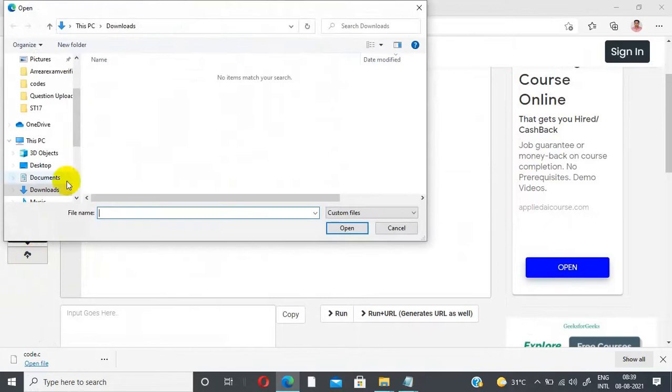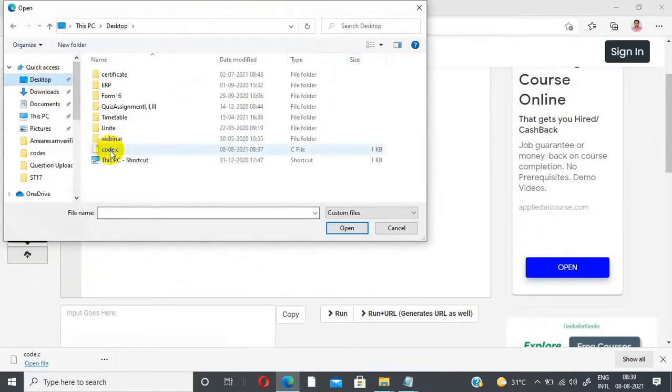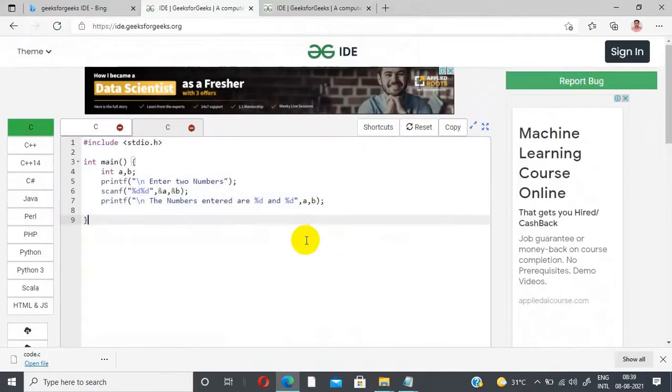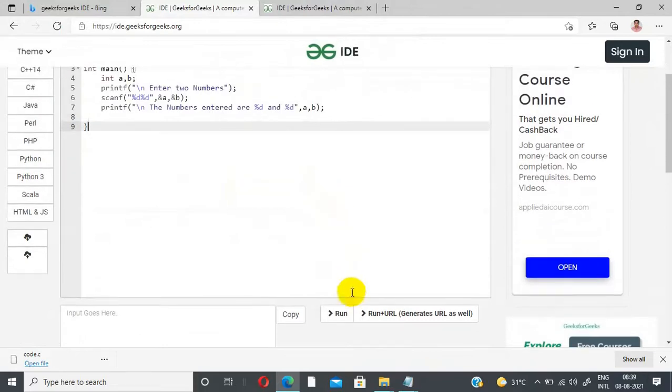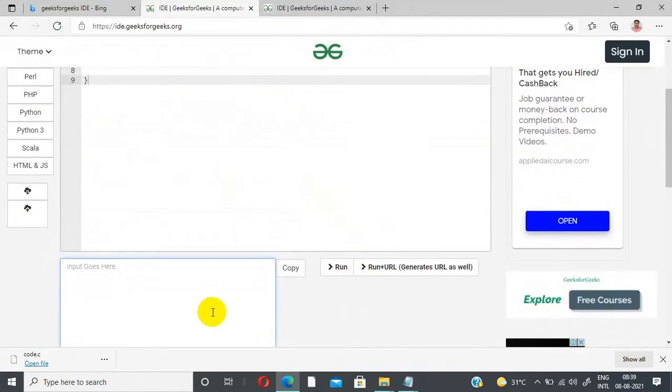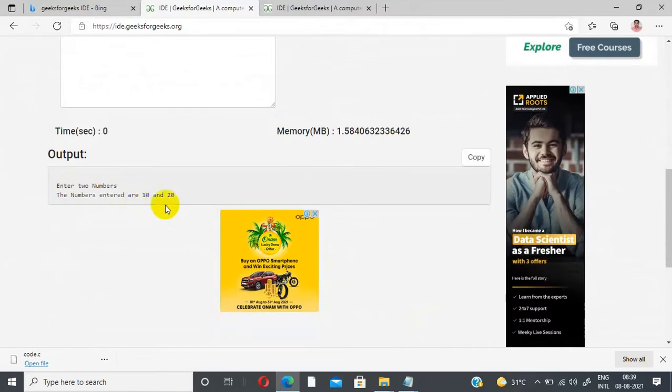To upload a code, I have to go to the desktop and select my code. The code got copied here. The changes I made in Notepad are reflected here. To run the program, it's the usual procedure. You have to give two numbers. I'm giving 10 and 20 and running the program. The entered numbers 10 and 20 are displayed here.